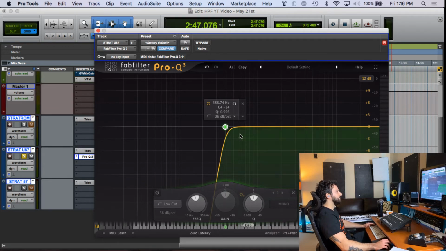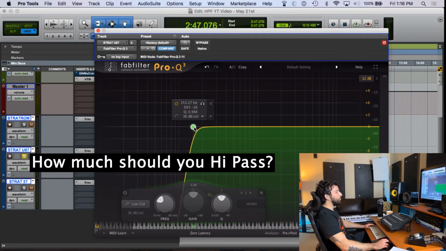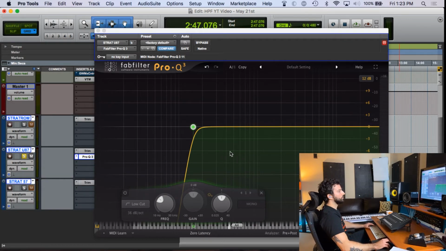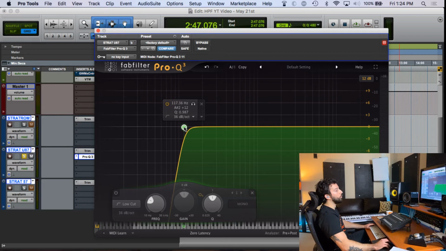So two things. How much should you high pass your instrument? And what slope should you use? It's going to come down to what the instruments in the mix are. So in this mix, I know that there's going to be a bass guitar, and the low end of the bass guitar is going to fight with the low end of the guitar. So what you want to do is figure out the point where you're starting to remove a bit of low end from the guitar to allow space for the bass guitar.